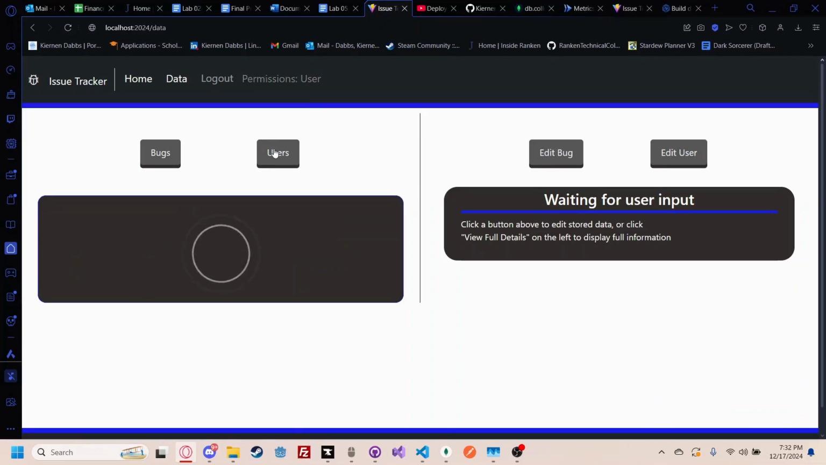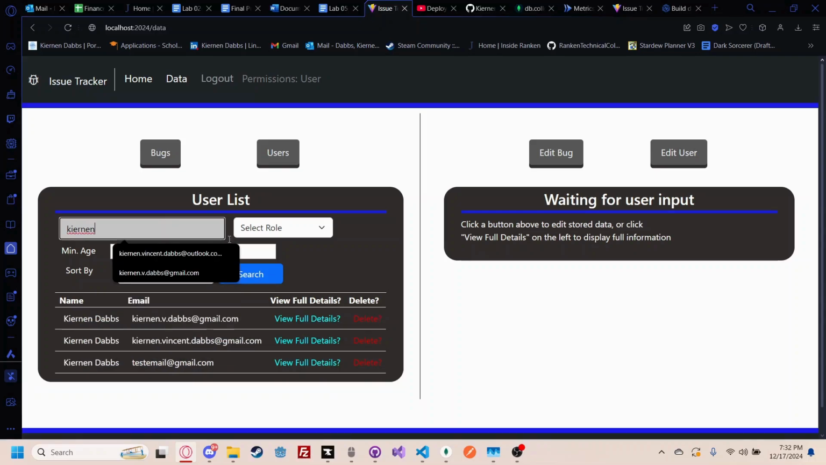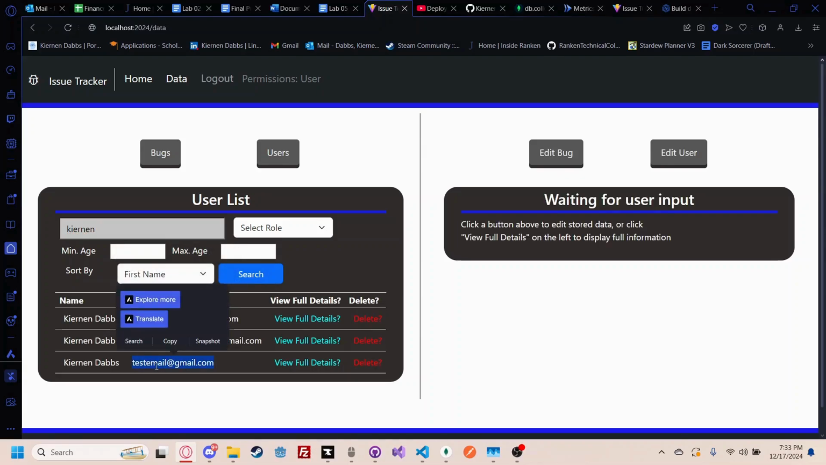and if you go to the users right here, you can search, say, Kieran, testemail@gmail.com. Now these are a couple of sample emails that I have here. None of these are real, but they are here and they've displayed.